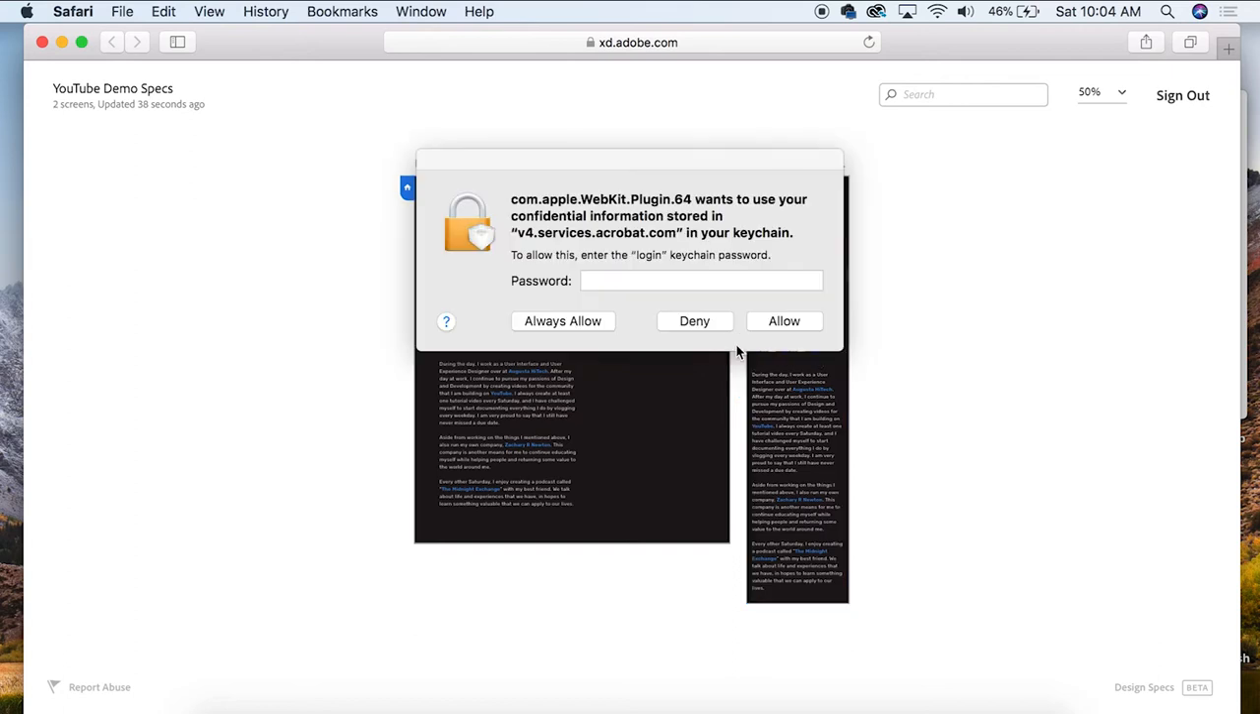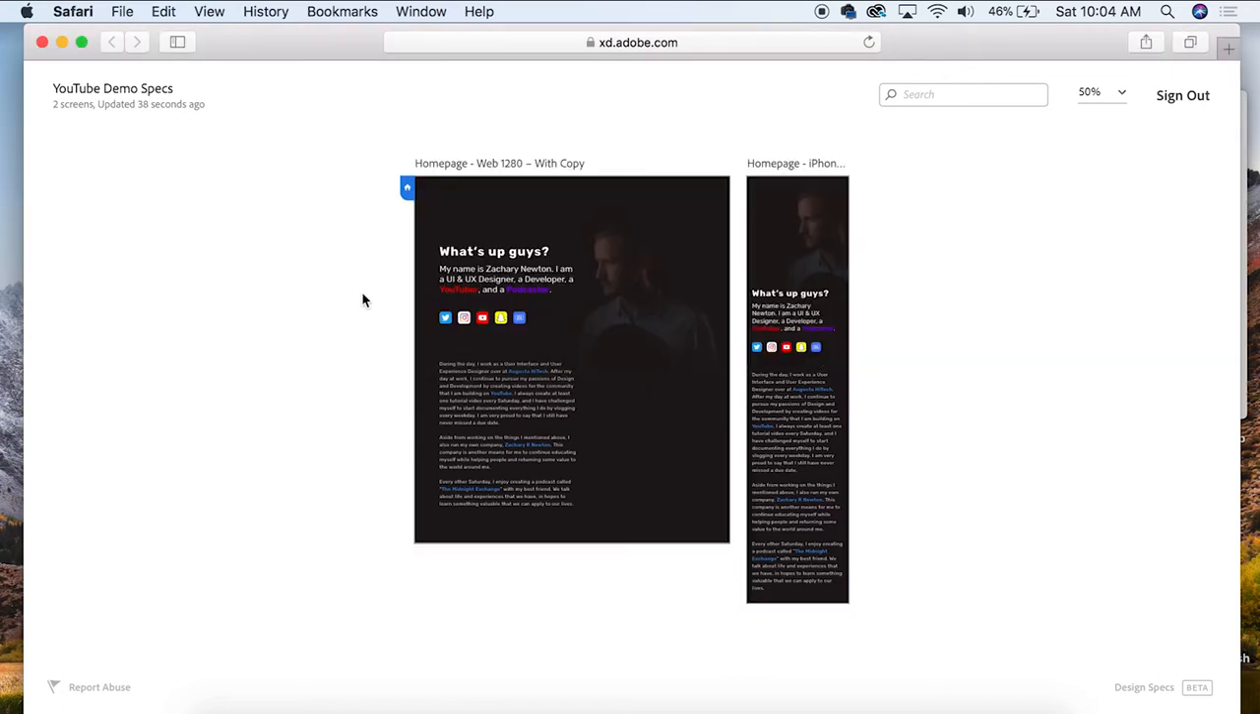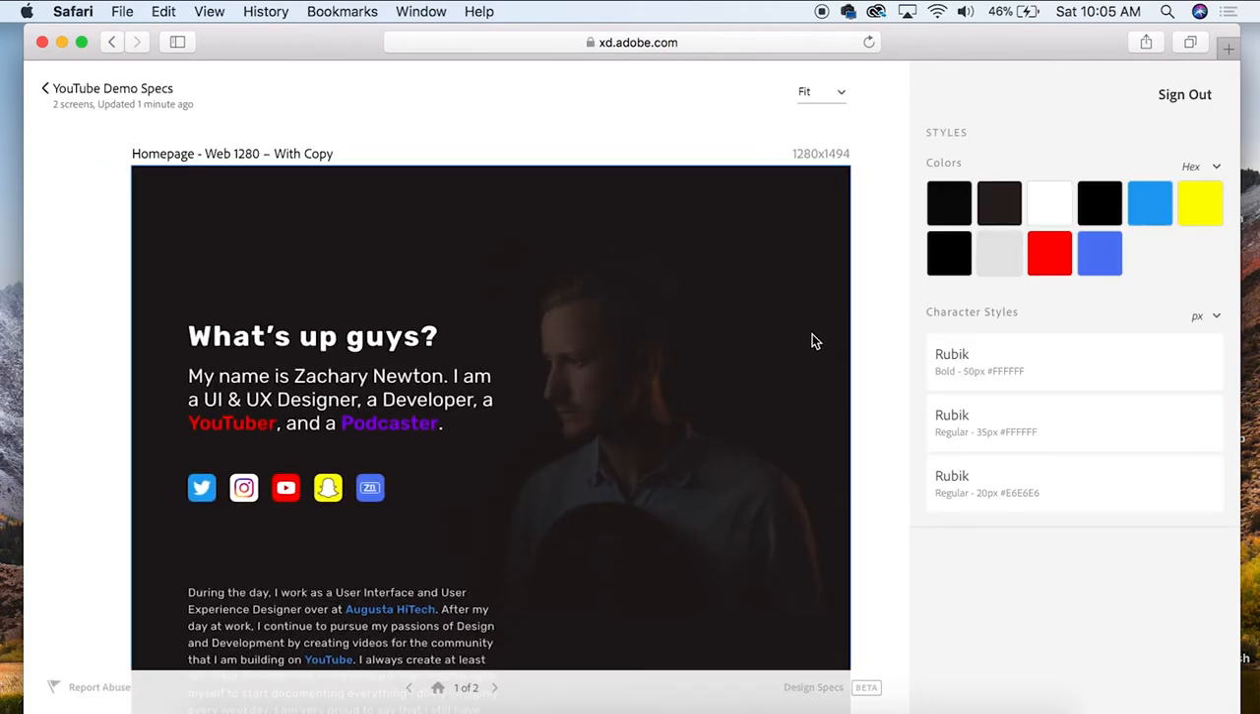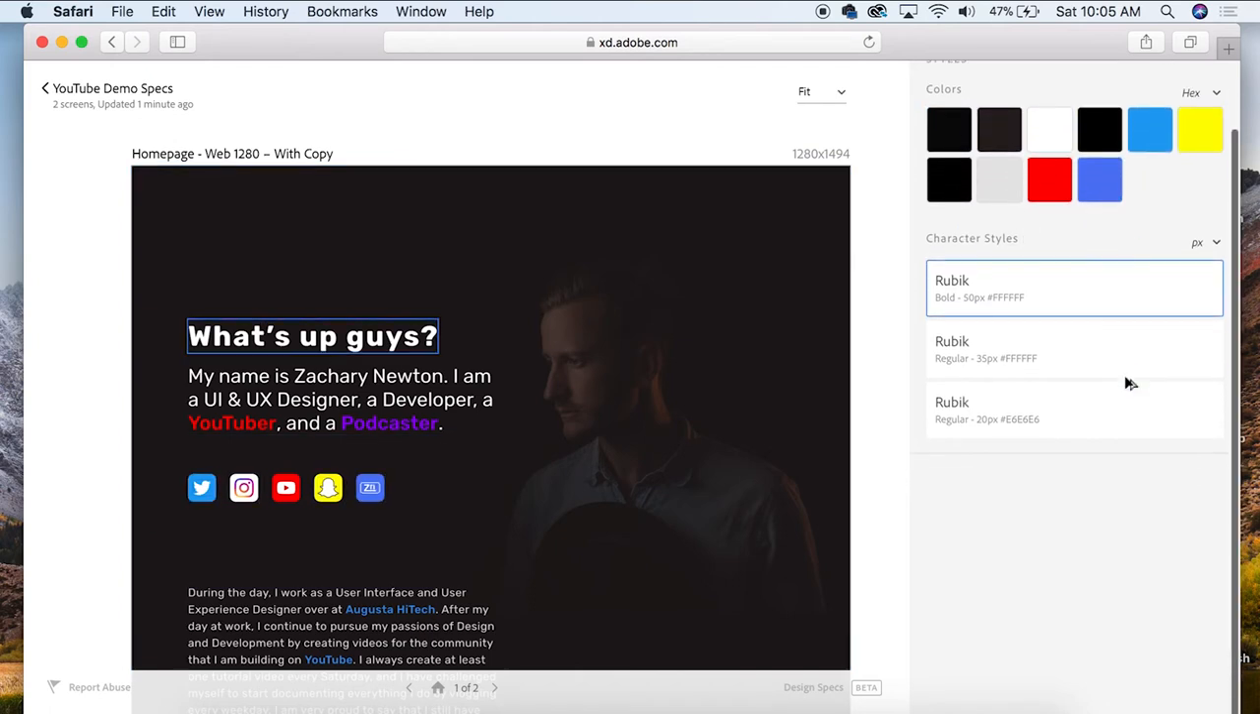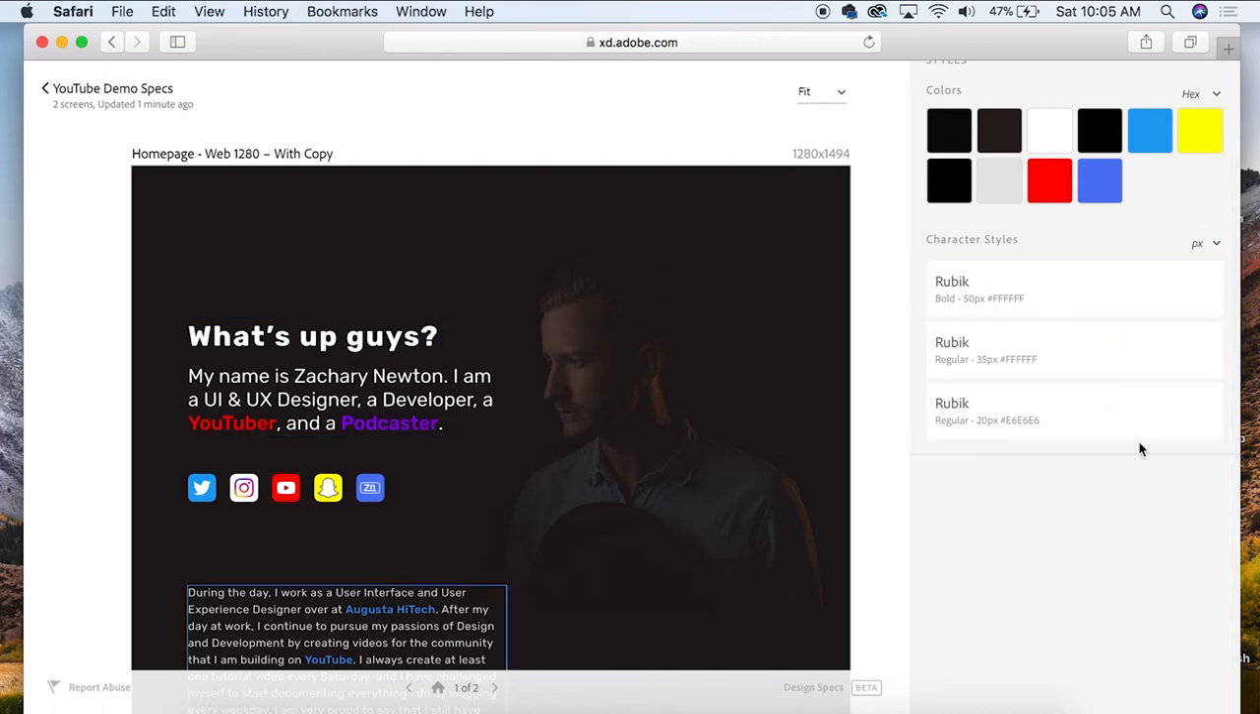Look at this. This is our artboards right here. So we can see the desktop version and the mobile version that we have. And if we hover over this, you can see where all of these are pointing to. So if I click on this, now you can see these colors and character styles. These are all colors that are used in this artboard, and all the character styles used in this artboard.